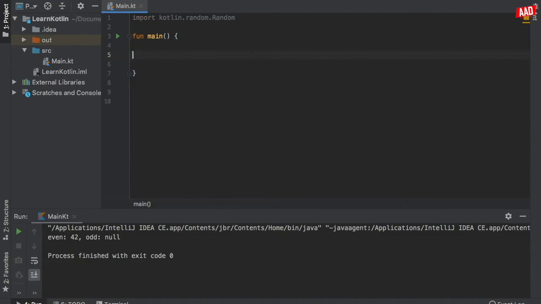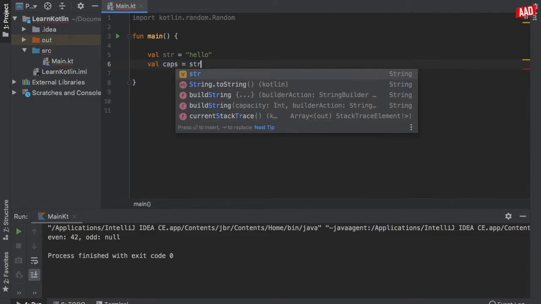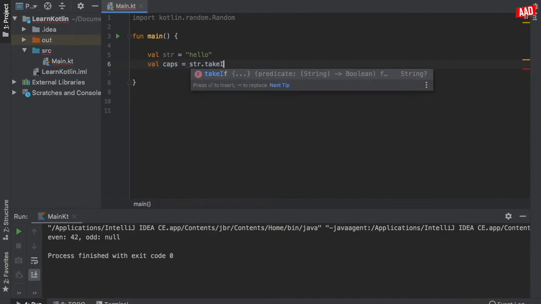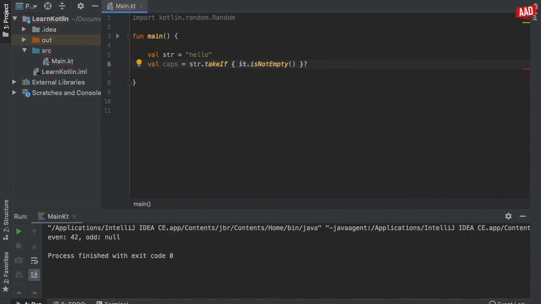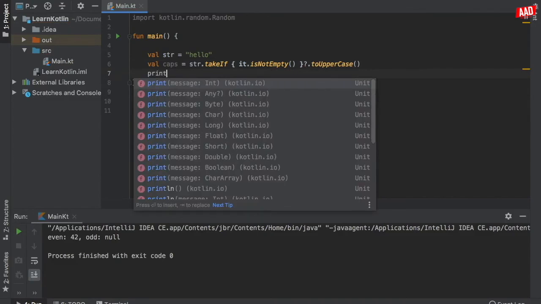And this one is going to create a value of string, which is going to equal hello in lowercase letters. And that is because we want to create a function that will turn this string all to caps. So let's create a value called caps, and that's going to equal our string. And we're going to write takeIf it, which is referring to string, is not empty. And of course it must not be empty or else the program will not work. So we have to add the nullable type at the end, and we need to write toUpperCase. Then we can just go ahead and print line the caps.